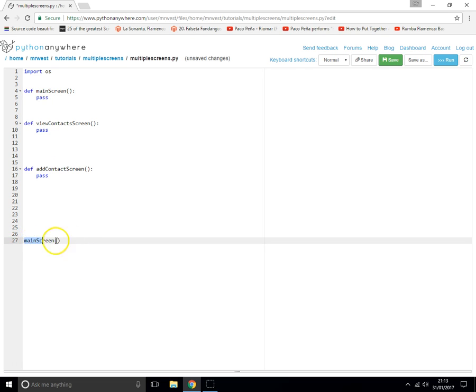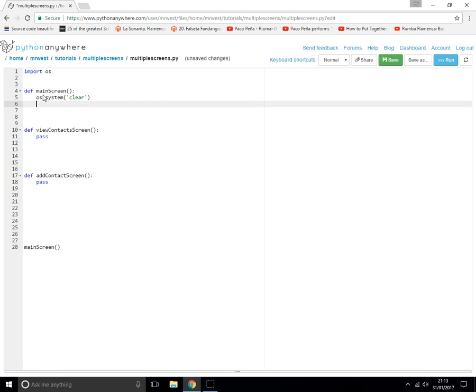So the idea would be, as soon as I call this function, it means go up to this point here and start doing stuff. So what are we going to do? Well, we're going to use that os.system clear, and that will clear the screen. If there's anything on there, it will clear it. And what we'll do then is print some backslash n, and we'll put welcome to the telephone app.